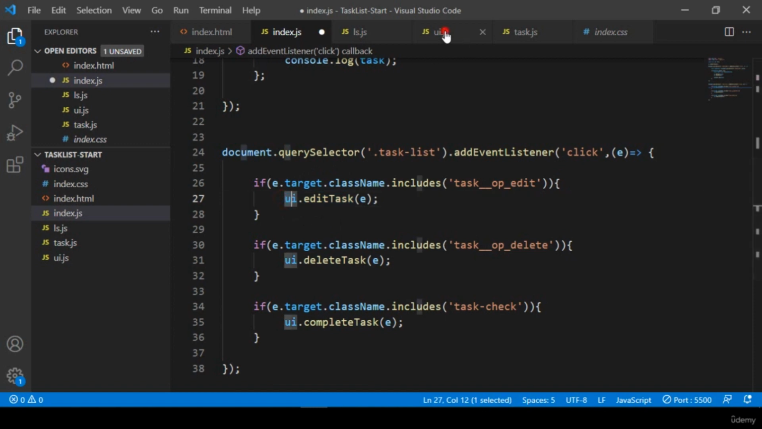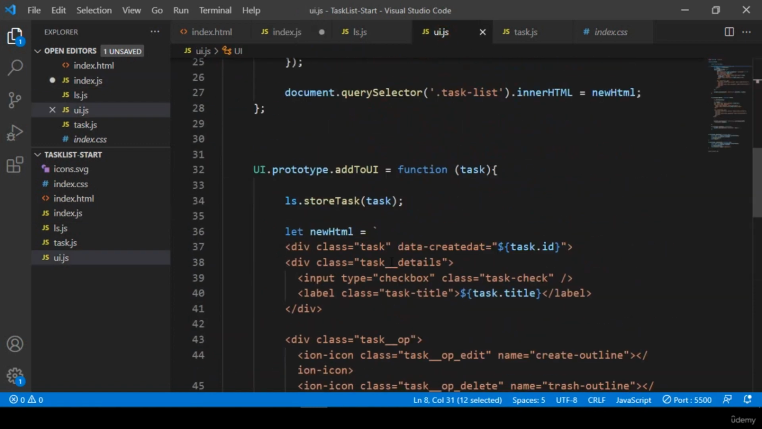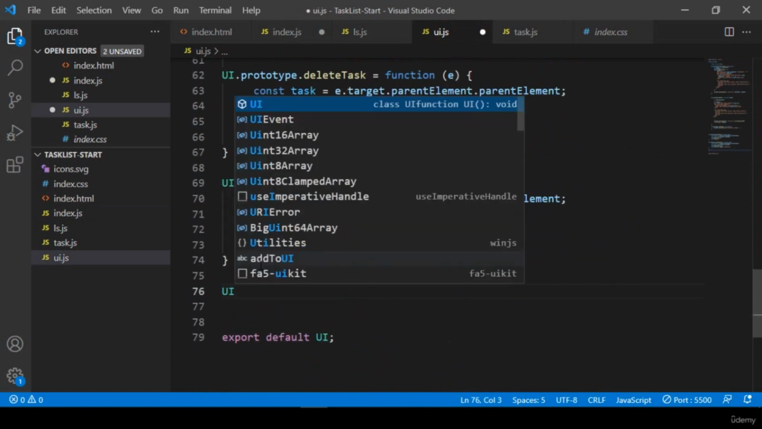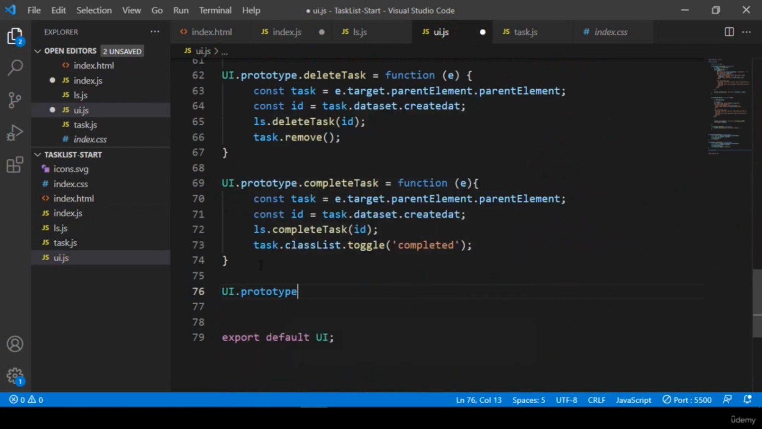Now I want to create this edit task prototype in our UI. If you now go to our UI, into this UI area, after this I want to create another prototype. That will be UI, and into this UI area a prototype, and our prototype name will be edit task, right? And then I want to call a function, and in this function I want to pass our event as E.